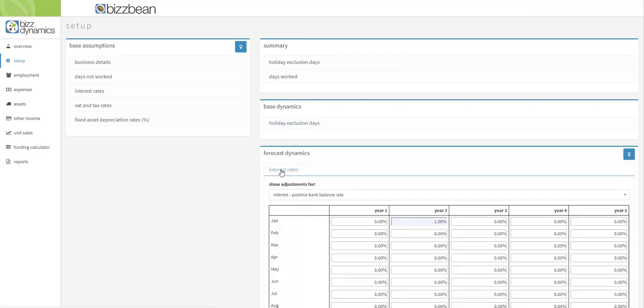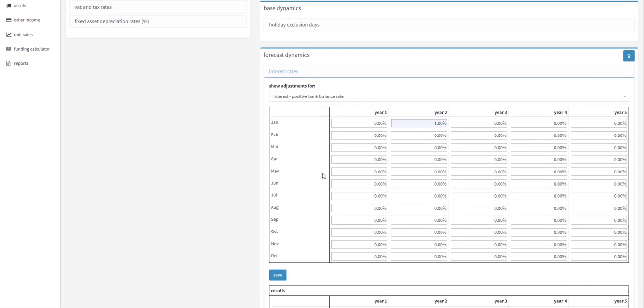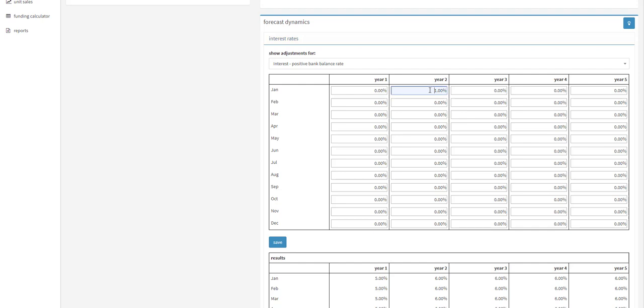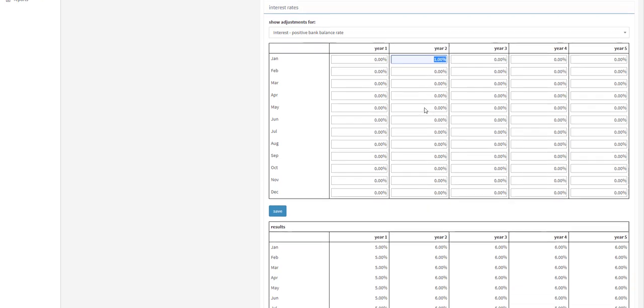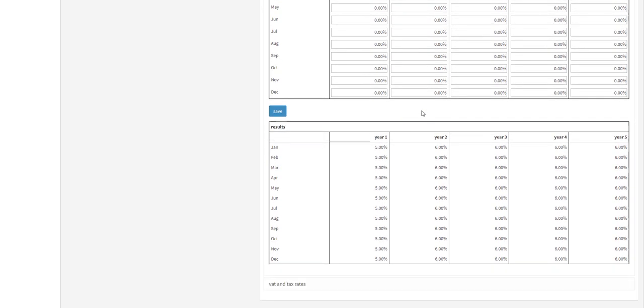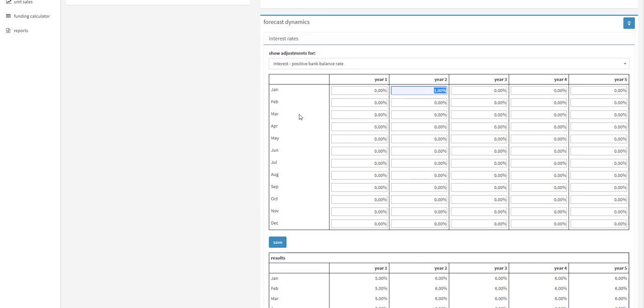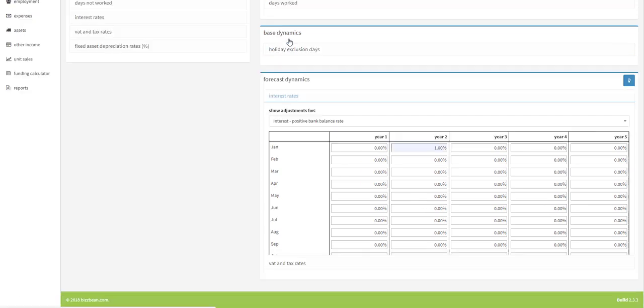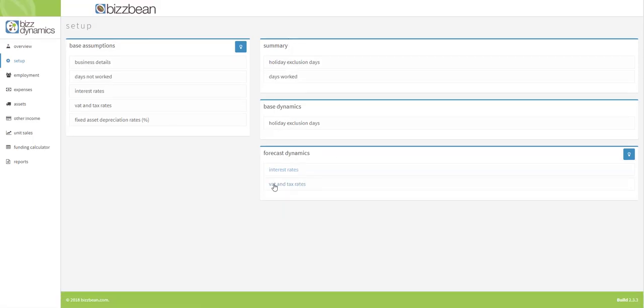Then of course the interest rates. So if you can remember, we chose 5% as the base rate, and now what we've done is we've added 1% increase. We project that interest rates will go up by 1%, and you can see that 5% has increased to 6%. So it's as simple as that to do forecasts. And remember, these forecasts can always be changed even when you're going through the model.